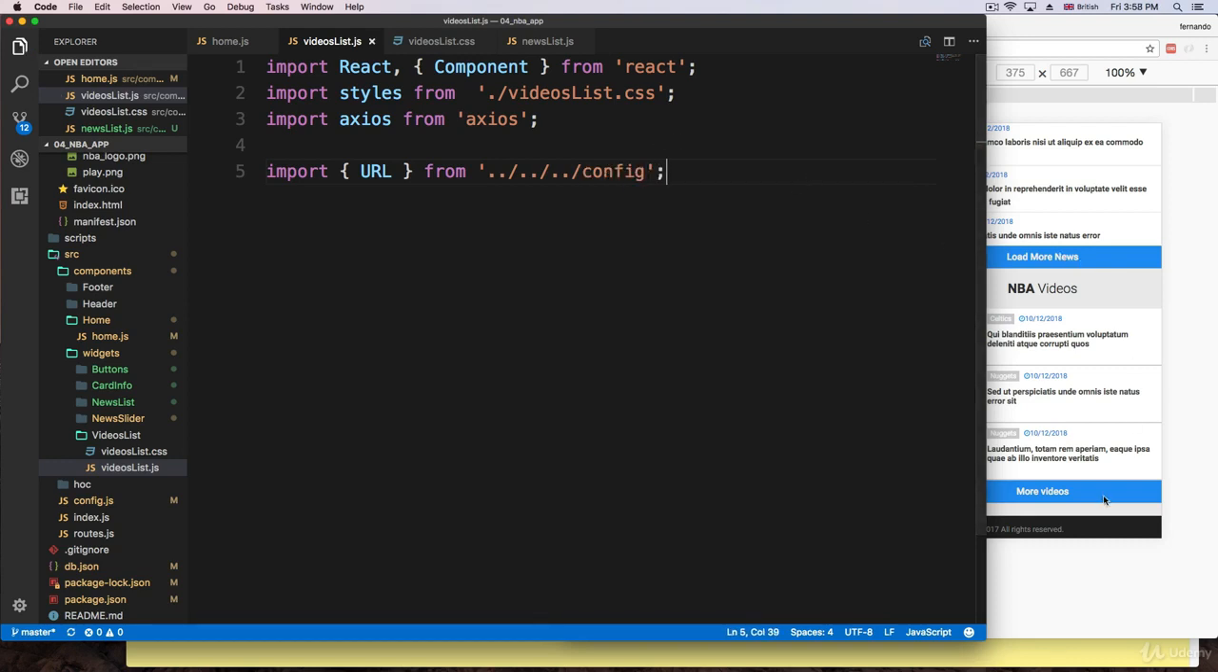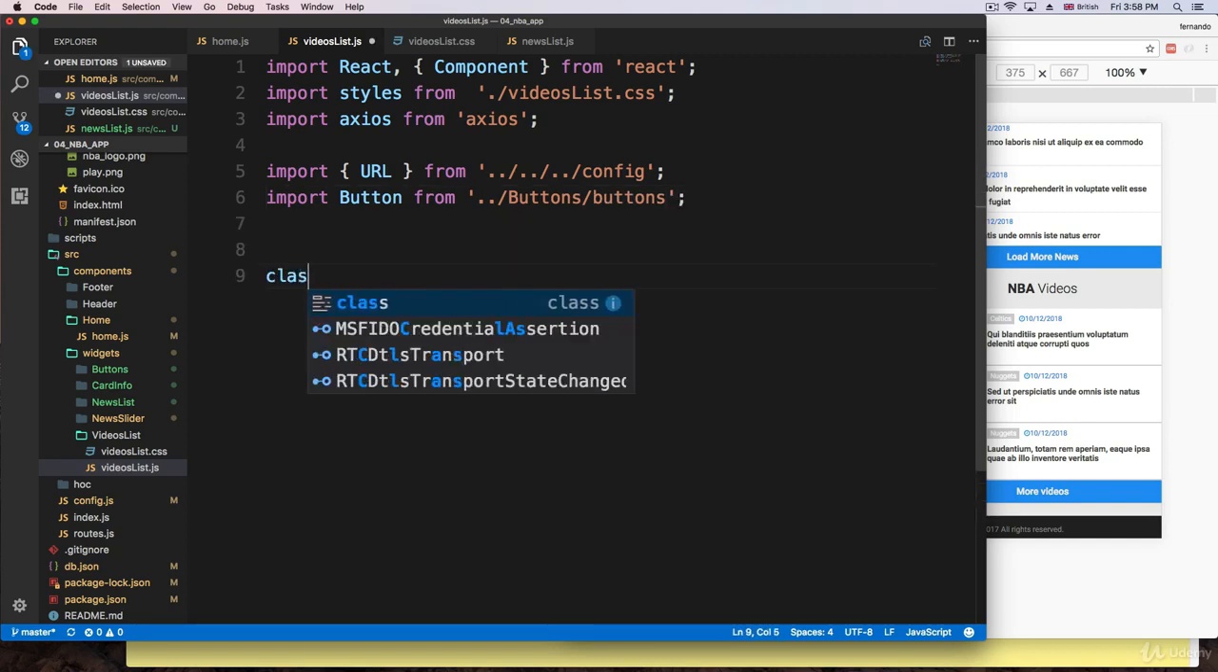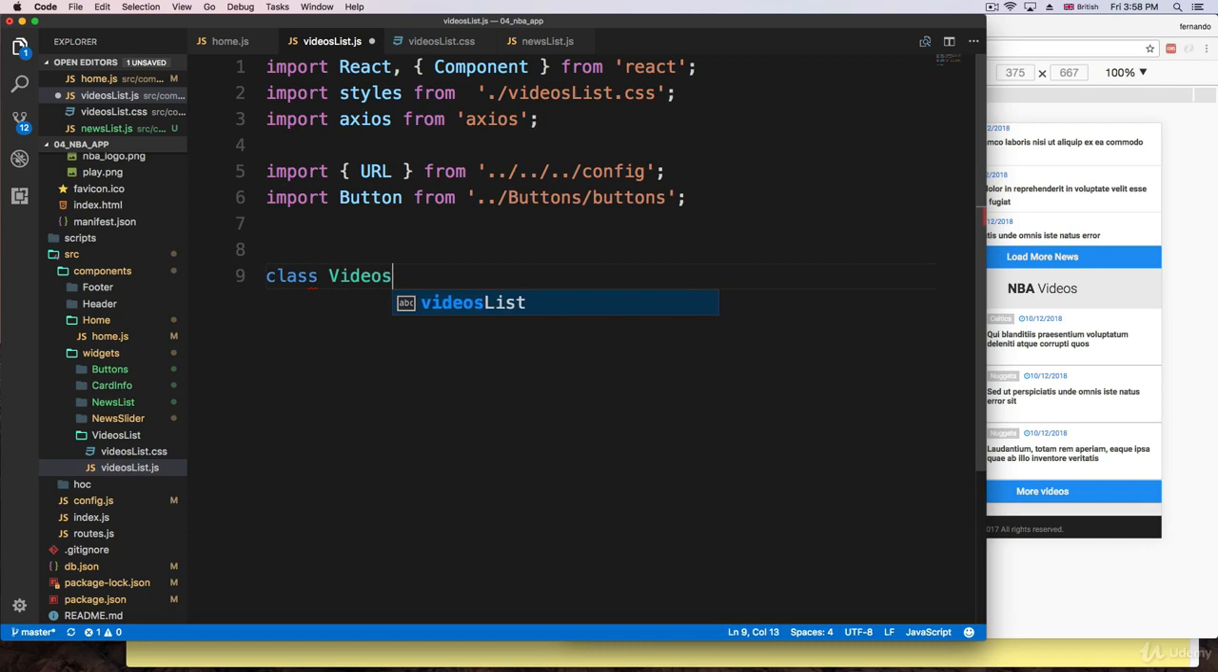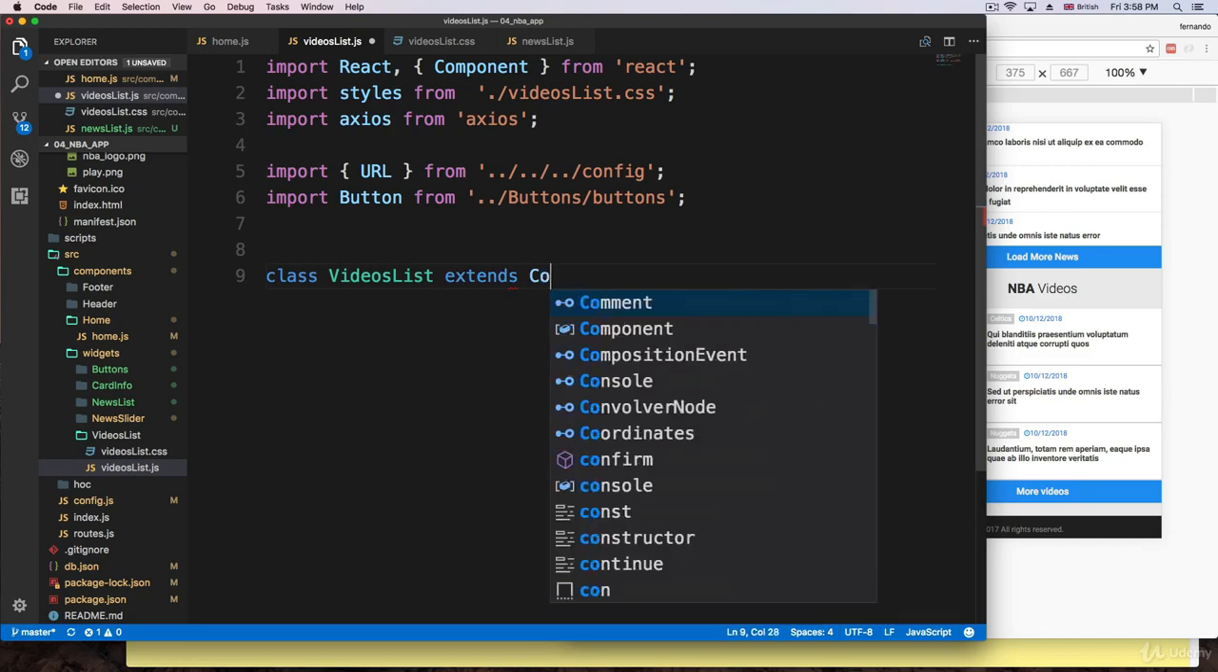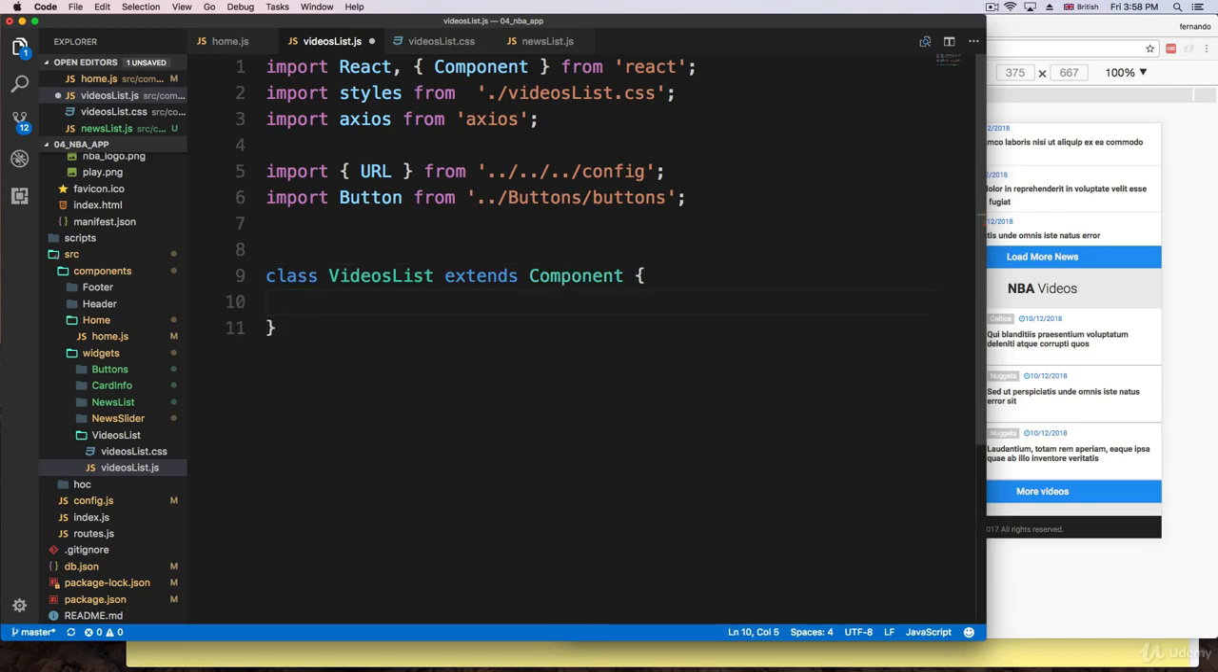What else? We are going to be using buttons. So we have a reusable component for that. So it's going to be import Button from ../buttons, and then buttons. Very good. Okay, I'm going to create the class. So it's going to be class, and then VideosList, just like that, and extends Component. Right, we have the class.